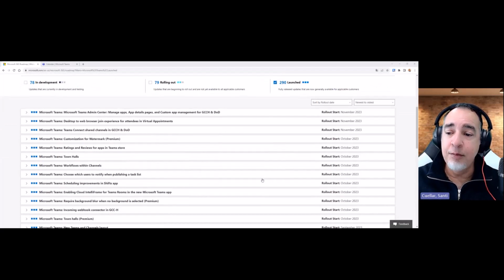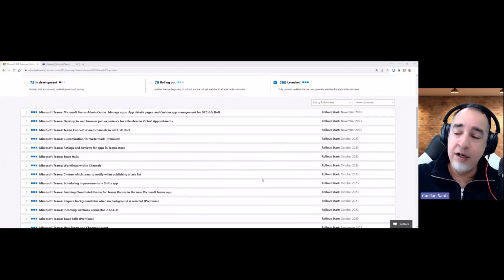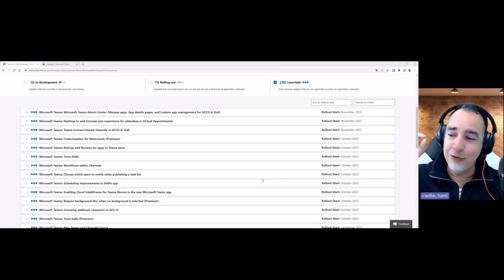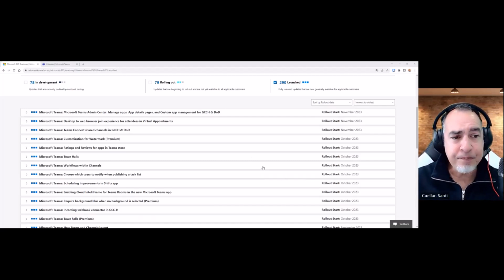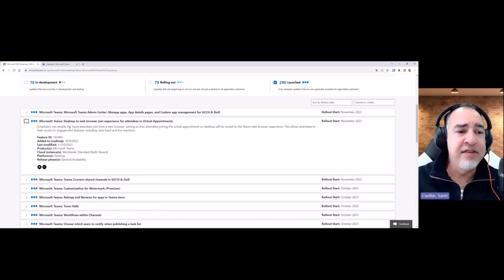I'm only looking at the months of October and November, and this is again November and October of 2023. So as we head into December of 2023, we will now get a sense for what's happened within Microsoft Teams, which is quite a bit. I want to start with the second one right here: Microsoft Teams, desktop to web browser. This is rolling out in November. I'm working backwards, going from November down to October.